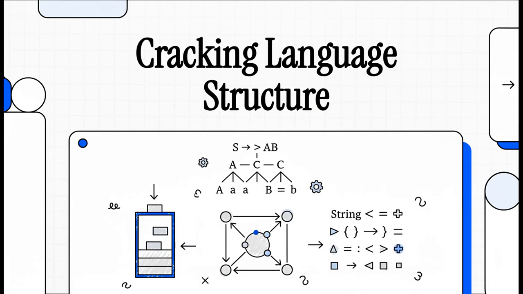Welcome to The Explainer. Today, we're diving deep into the hidden rules that power pretty much everything, from the programming languages you and I use every day to the artificial intelligence that's reshaping our entire world.